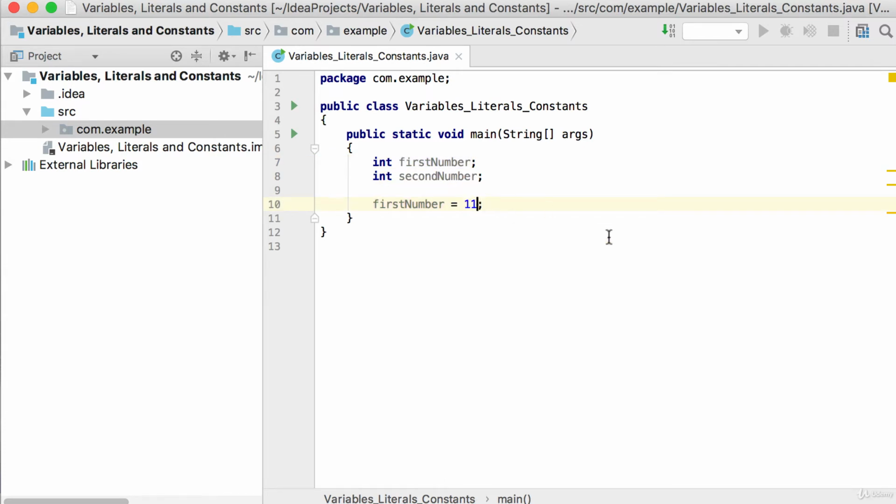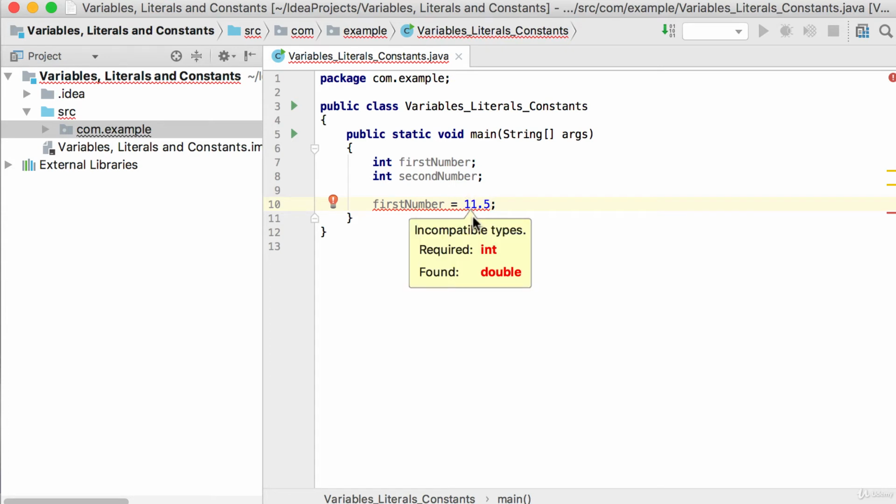Now if I make the 11, let's say 11.5, which is a floating point number or a real number, then if you hover over it, you can see the error there. It found a double, which is a real value, and it requires an integer. So we can only save integers into this variable called first number. Let's go back. We can also not save any text. You can see there it picks up this is a string. Remember, string in Java is basically text, and it required an integer, but it found a string. So you can see again that only integer values are allowed there.